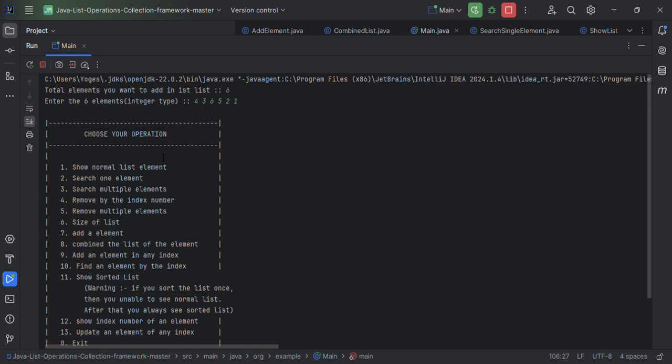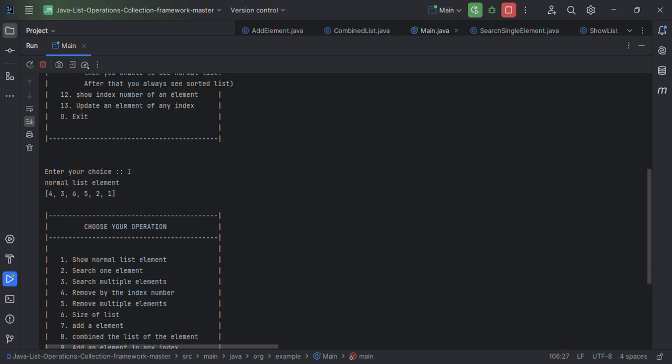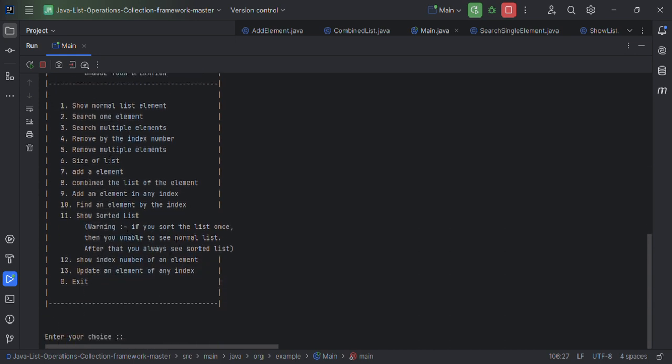After that, it asks us to choose the operation. We first choose the first operation, show normal list elements, then we enter 1 and click. Then it shows the normal list, which is what we entered at the starting point: 4, 3, 6, 5, 2, 1. After that we perform the second operation.